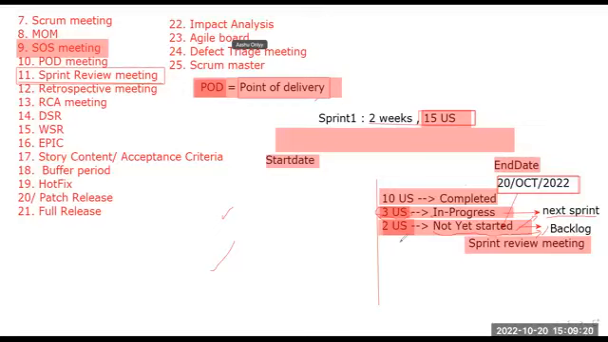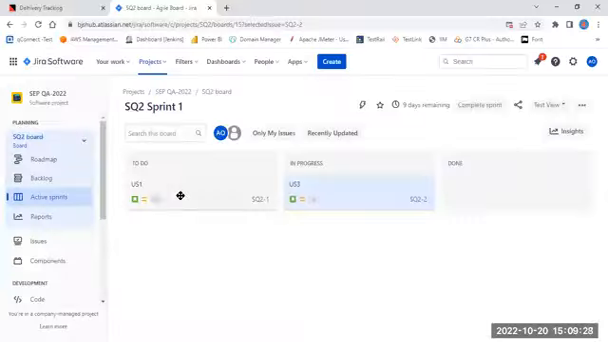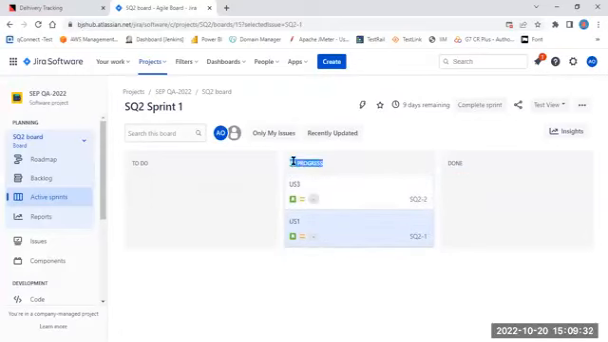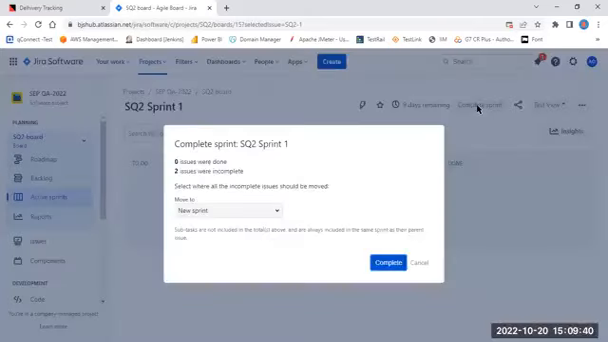Here, is everything clear to everyone? Yes. So let me show you something. Let's say that this is our sprint. Don't worry about it. Let's say this user story is already in progress, and I'm just completing the sprint. Let's say that today is the last date, so I'm completing this sprint. Can you guys read the text that is displaying here? Can you just read it out?